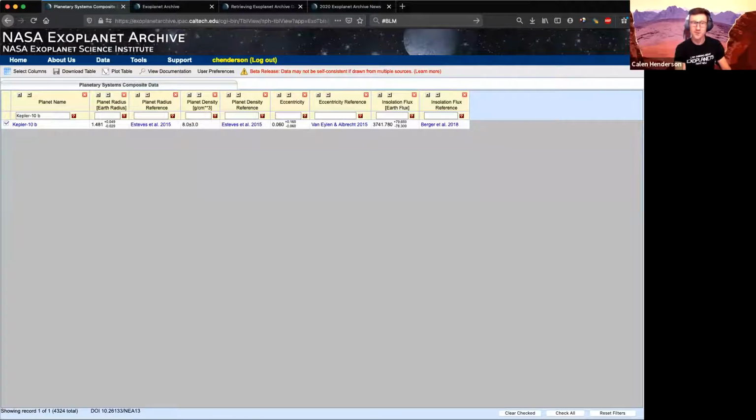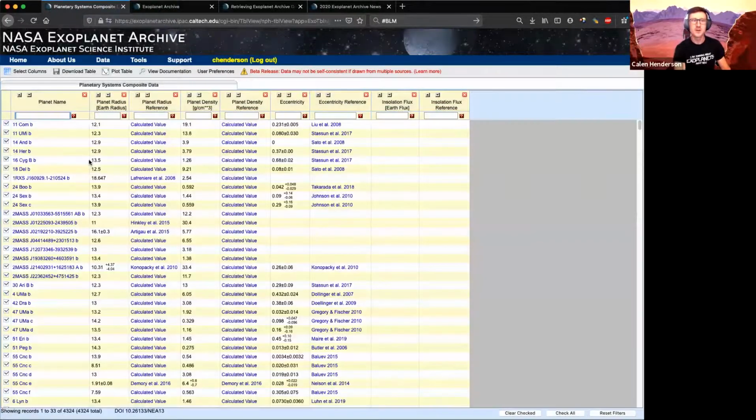I'll note as well that this table is one of the few places in the archive where we perform calculations. So if we clear the filter in planet name on Kepler 10b, we can see that the reference for planet radius is listed as calculated value for a lot of planets.